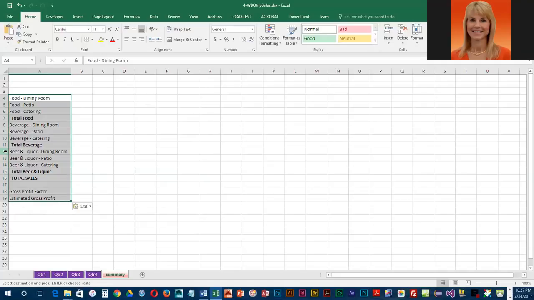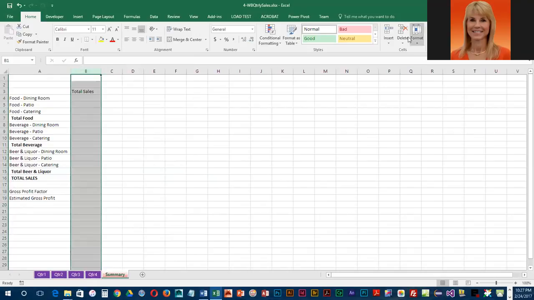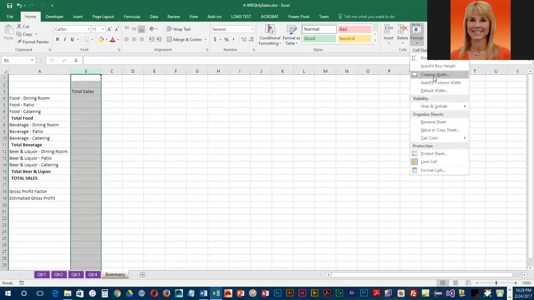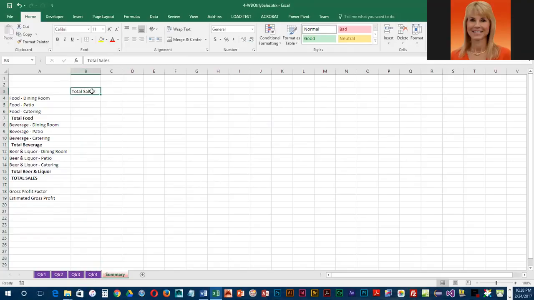And we're going to activate cell B3, and we're going to go ahead and key in total sales. And we're going to change the width of B to 12. And I never get that quite right, so I'm going to go into column width. And I'm just going to use the column width command to get the 12 in there. And then we're going to bold and center B3.